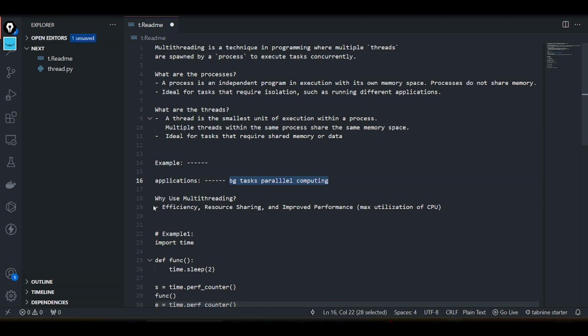So these are some various applications. There are a plethora of them. You can Google them and see what the applications are by yourself. And next, why use multi-threading?